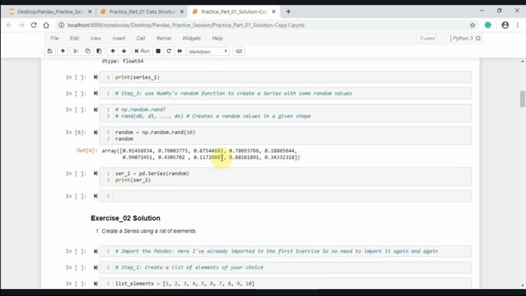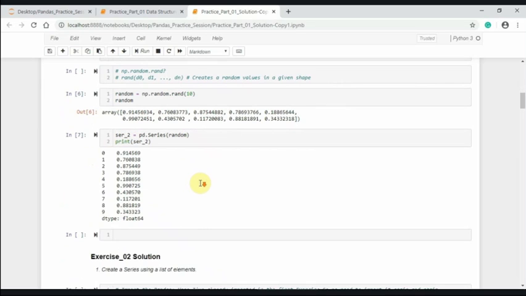Let us pass this array of elements to the Pandas Series constructor to create a series. Here we got a series of type float.